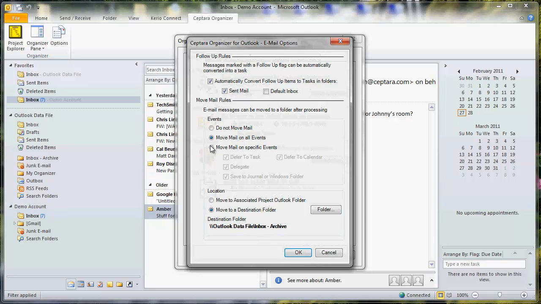My personal preference is to move mail the first time I touch it, so I use the Move Mail in all events. However, if you have a different style, you can select specific events to move mail or not move mail at all. If you select moving the mail after an action, you must pick where you'd like to move it. My preference, again, is to use an archived folder that I can search later if I need to. It could just as easily be the deleted items folder, so the emails get deleted once they're processed.